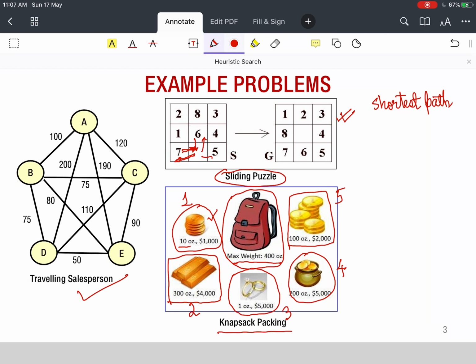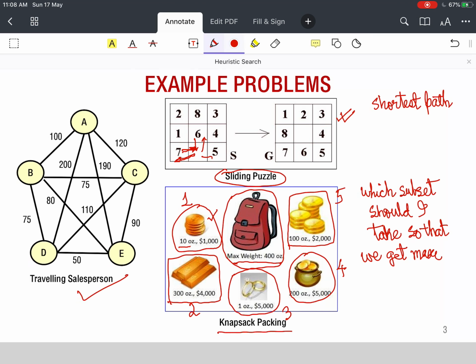So I cannot take all of them together because their weight exceeds 400 ounce. The question is, which subset should I take so that we get maximum value within the weight limits?